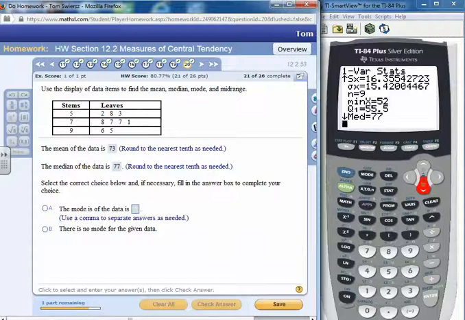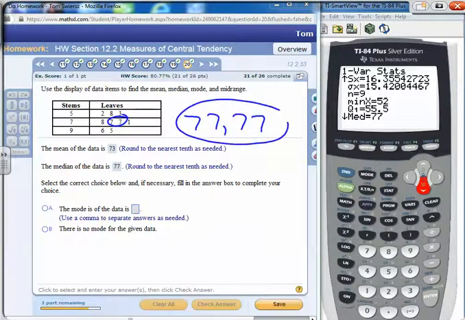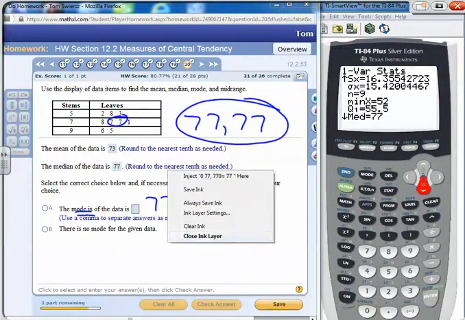The mode is the one that occurs most frequently. Remember that for the stem of 7, we have 2 leaves of 7, so we have 2 scores of 77. So that is definitely the mode, because we have 2 scores of 77.